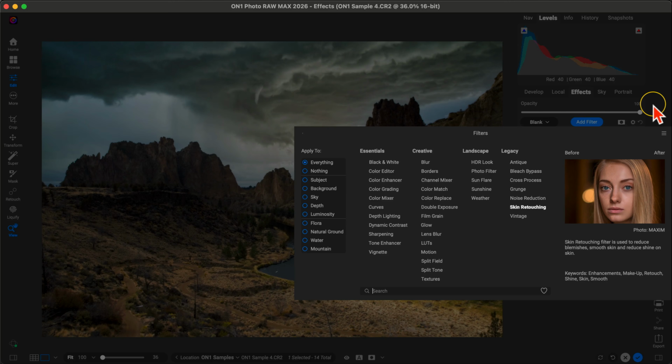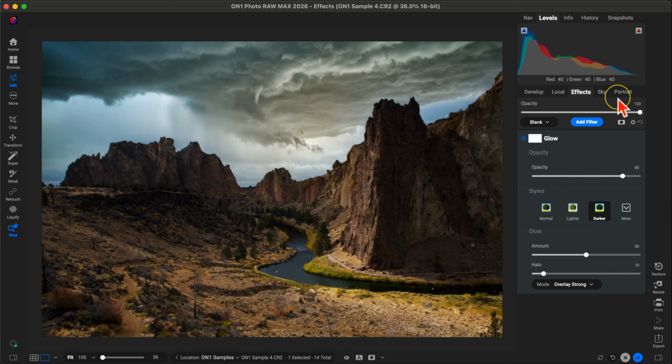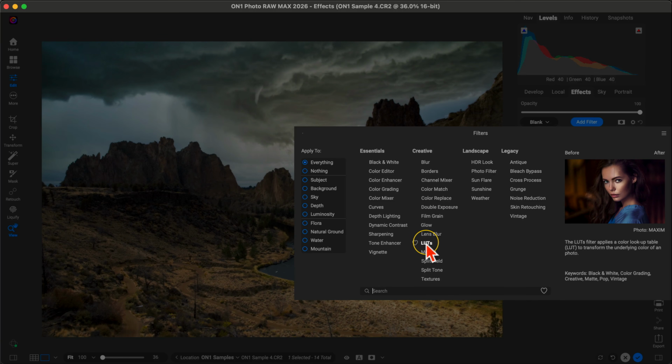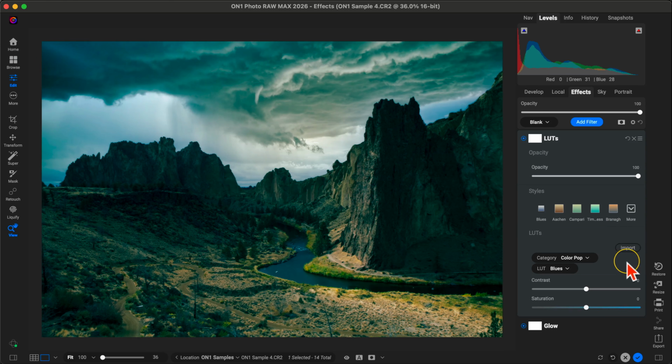One thing I would recommend, and I mentioned it in SkySwap, is you can import your own custom skies. You can import your own custom LUTs, borders, textures, tons of extras you can import yourself to add on your own custom flair to the image. So if we add a filter here, any of those filters that you can import into, let's say LUTs for example, you'll see this import button there right next to the category menu. Just import your LUTs, your textures, borders, things like that, and you can quickly apply them to the image.